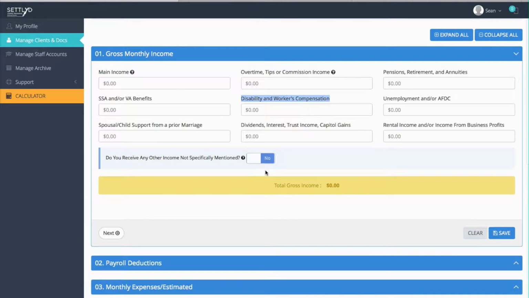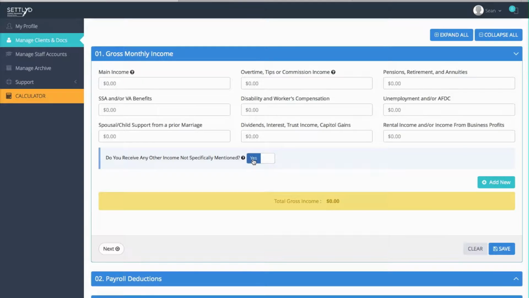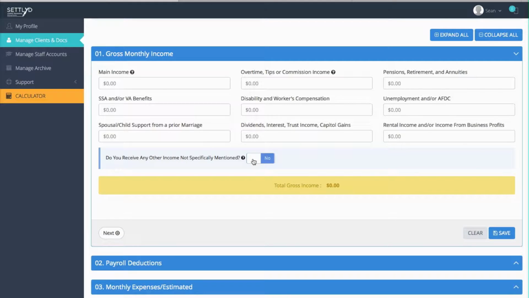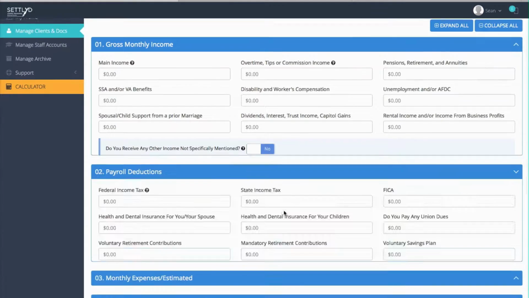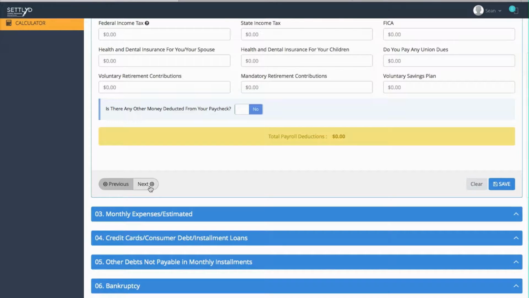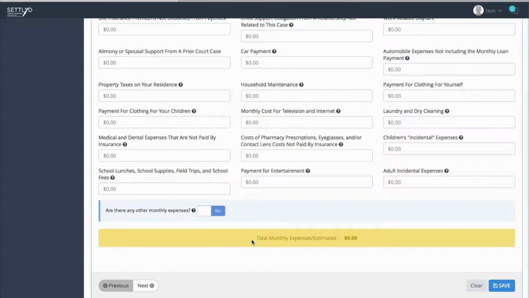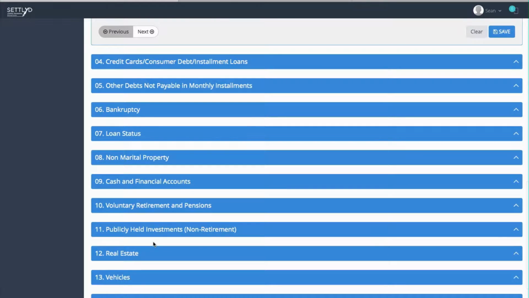If you receive any more income, or at any time you need to add anything to the financial declaration, you simply do that. Payroll deductions, monthly expenses, and it goes on down through all of the categories that you would normally have.